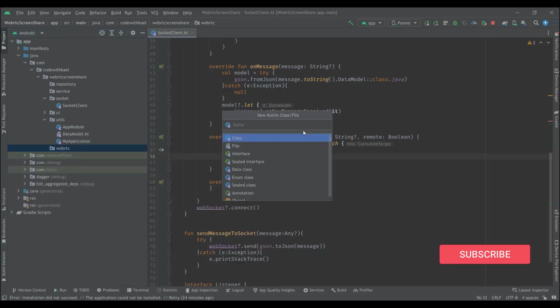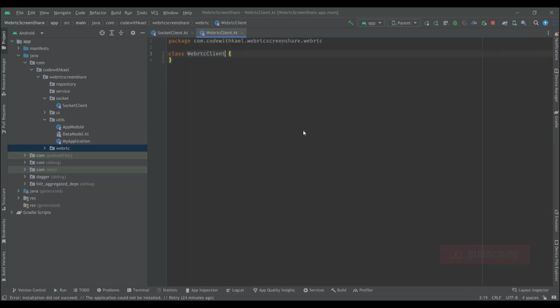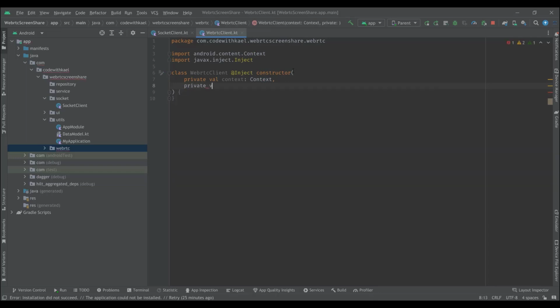I'll create a Kotlin class called WebRTCClient, and it's going to be injectable, so I'll mark it with @Inject, and using the constructor we will inject the context and also JSON.